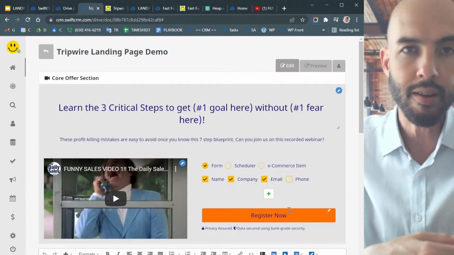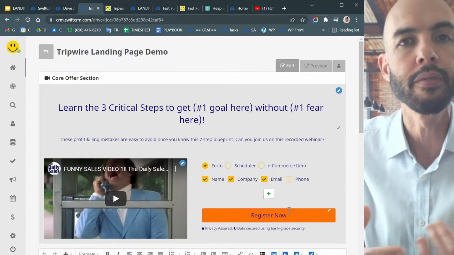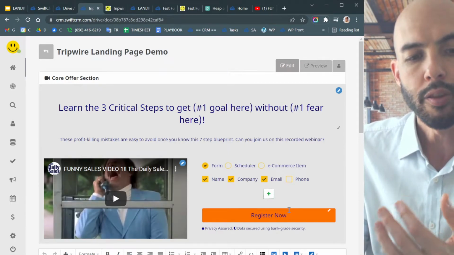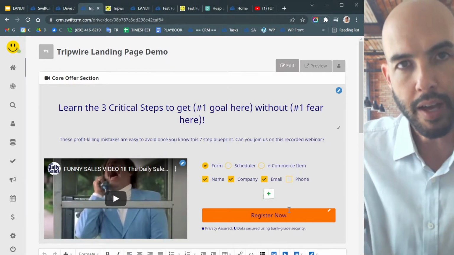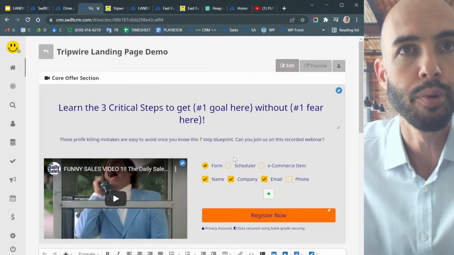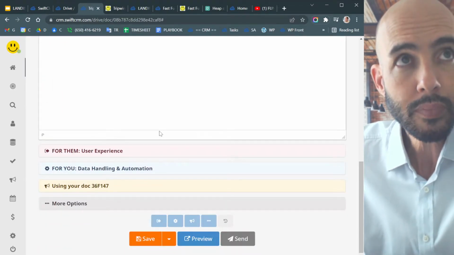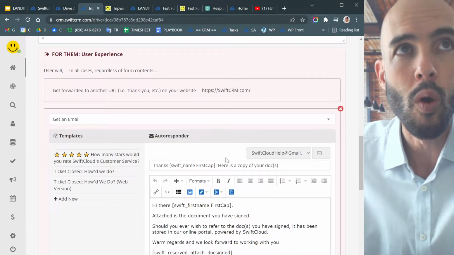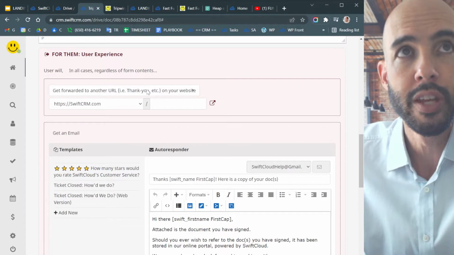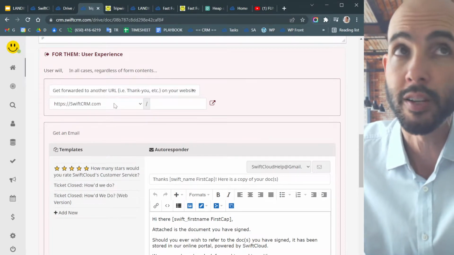And then they'll spend $1,000 and you want to give them $5,000, right? And kind of keep that going so that the right clients ascend up the value ladder, to put it that way. Down here, this is a pretty typical body editor. In the pink box, that's where you decide what's going to happen next. So in this case, I have it set to just dump them on SwiftCRM.com.